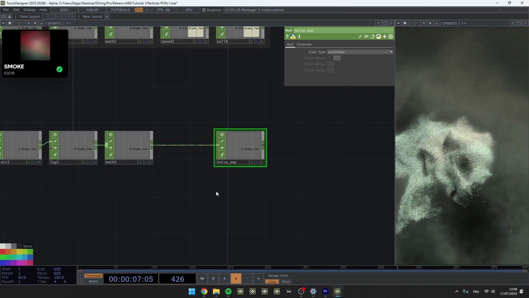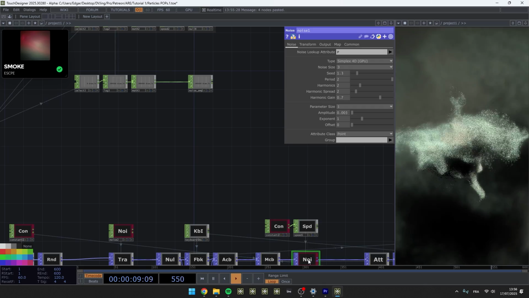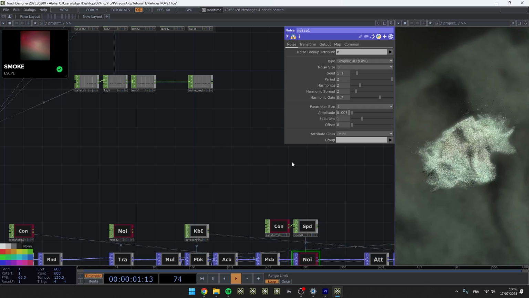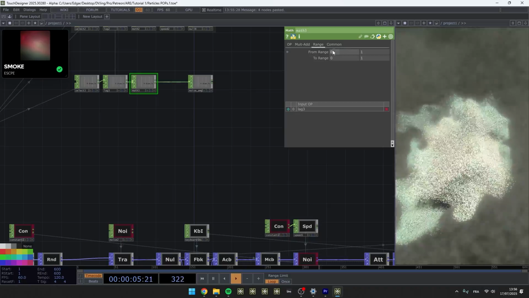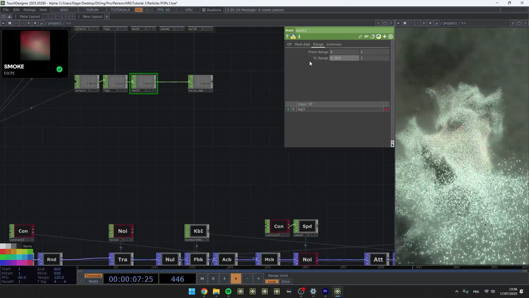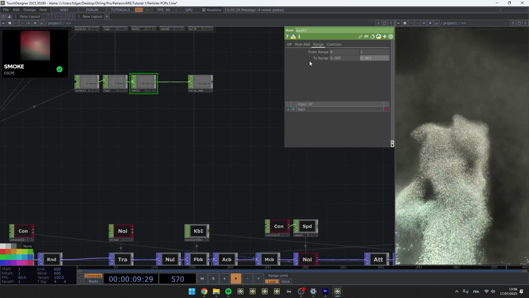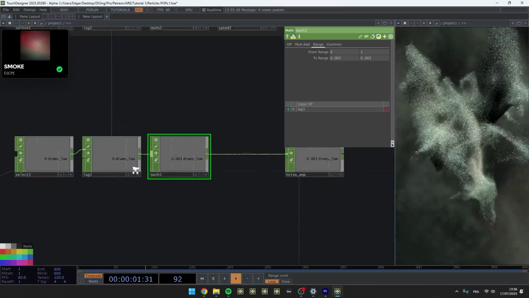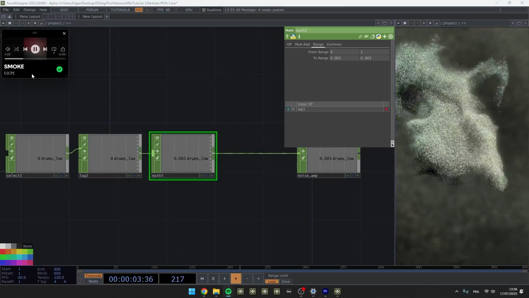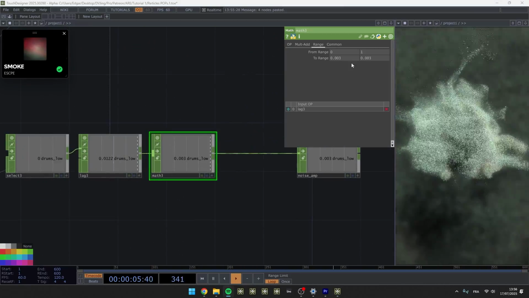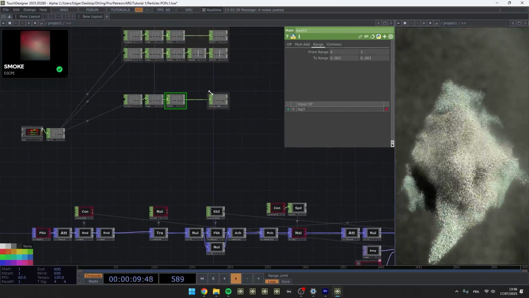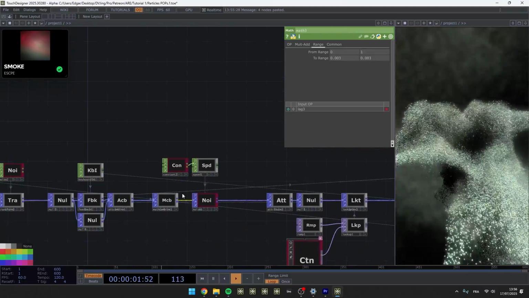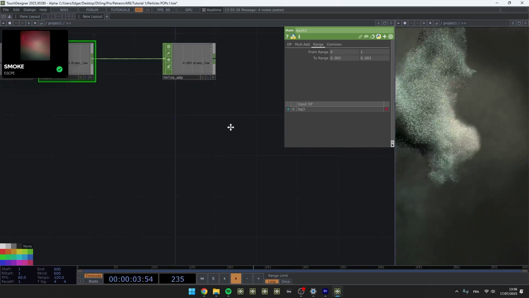So, noise amp. We have this noise here going, it's 0.003. So, in this math here, range, let's write 0.003, 0.003. So now, even if we have the kick, it's always staying at 0.003. I will connect this value here to this noise amplitude.